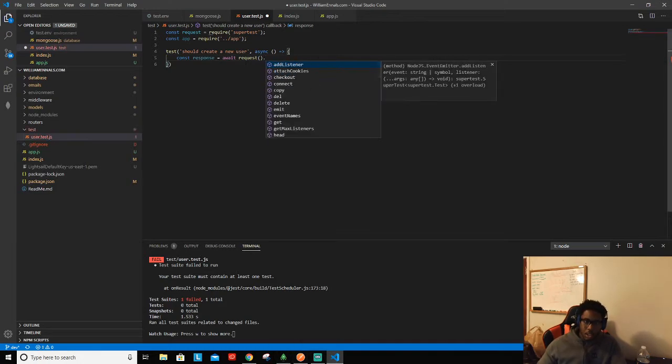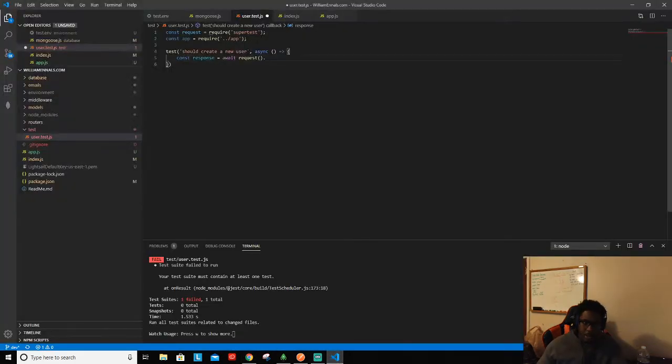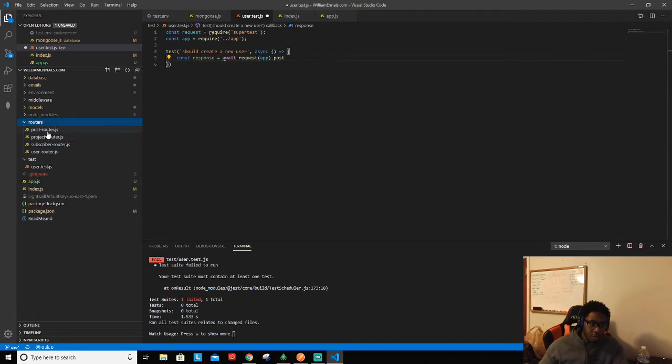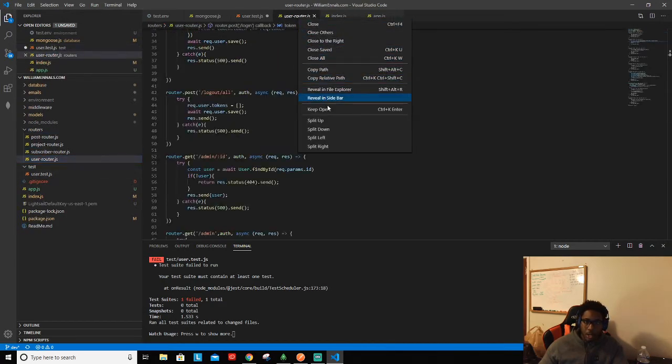So I just want to see how to set this up because I forget how to run it. Yeah, you put your app there. So request app, and then we're gonna say dot post because to create a user is a post. And all we're gonna do is we're gonna go over to our user router, and we can actually split our screen.